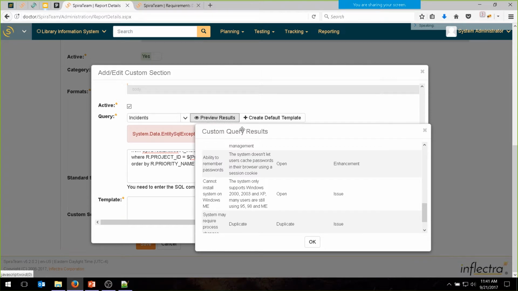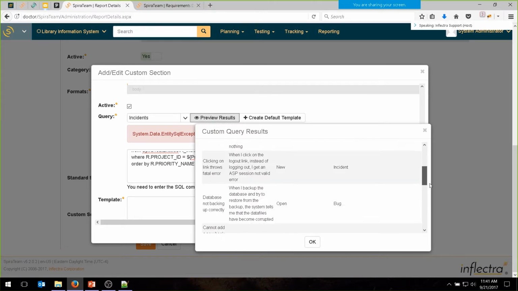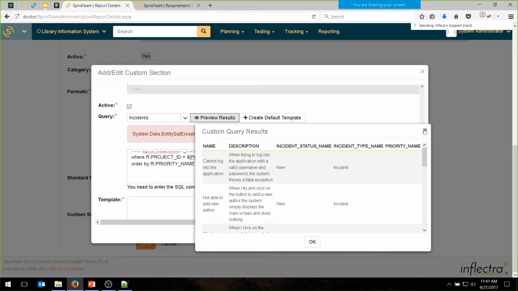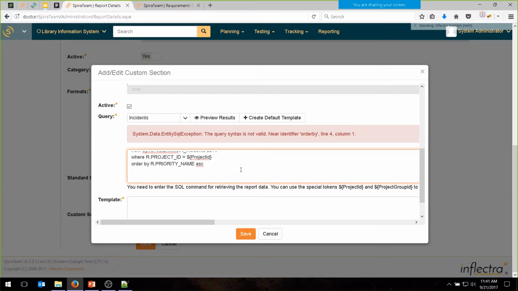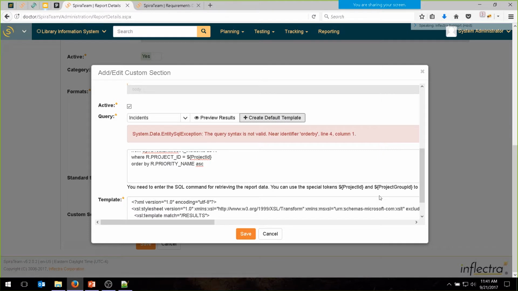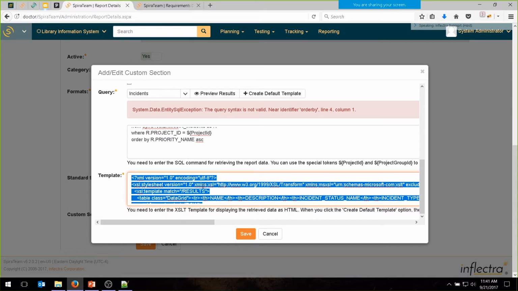There you go. Order by, and I'm doing it by priority name ascending. And now what I will do is once I've got a query that matches what I want, I can do create template, and that just builds me a standard XML template that displays it in the table. Normally you don't need to change this much.